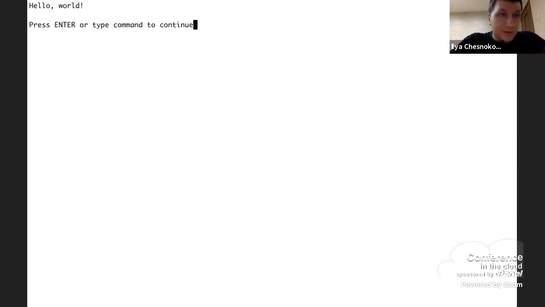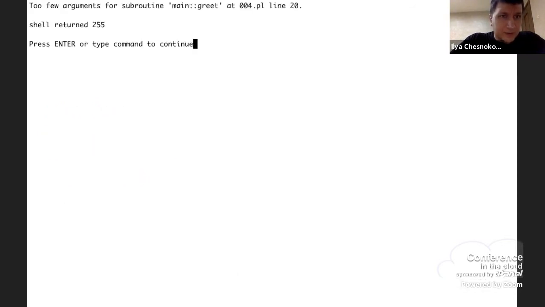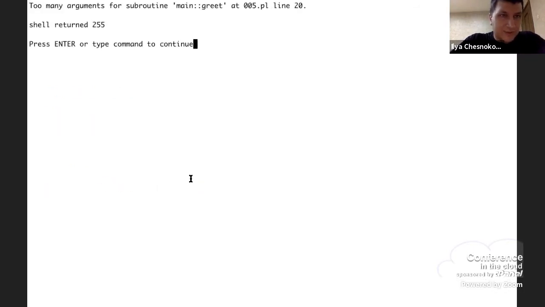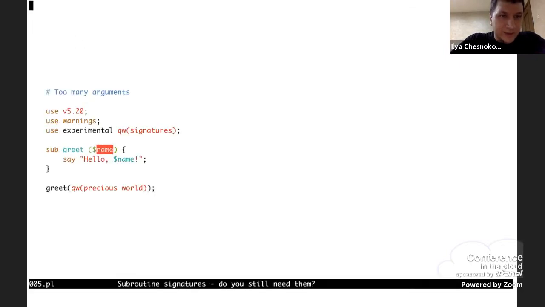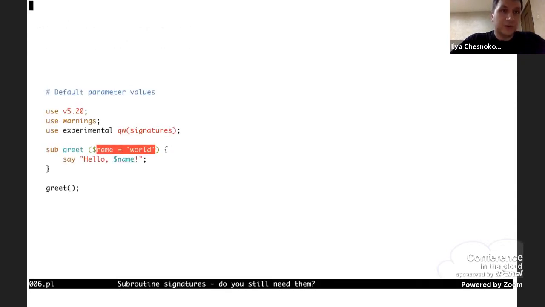So we can just run this piece of code and it will print hello world. Everything is fine. Sub-signatures can also check when there are too few arguments, bless you, or too many arguments, like when we put something unrelated, it tells us about that. And we can provide default values for the argument, which is also great. So we can just call the function without any arguments, and it will just show the right thing to us.